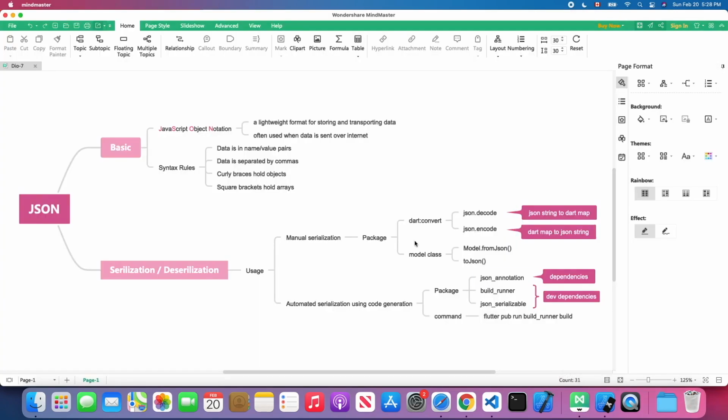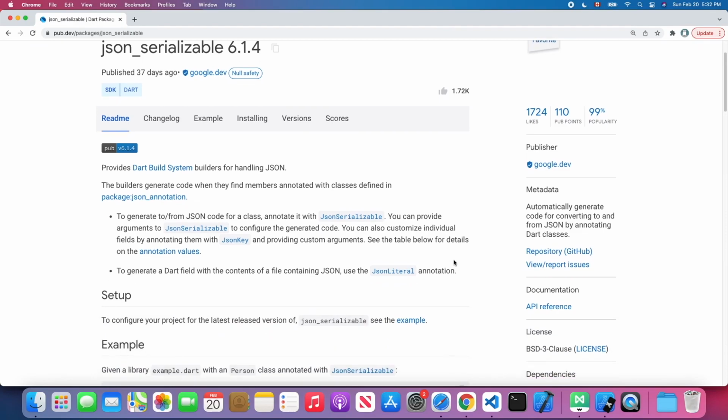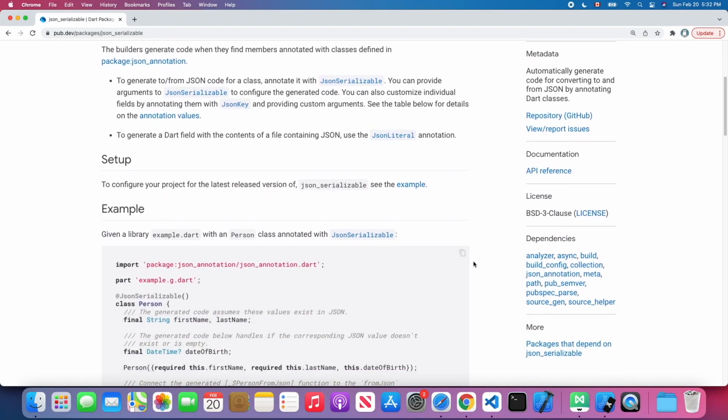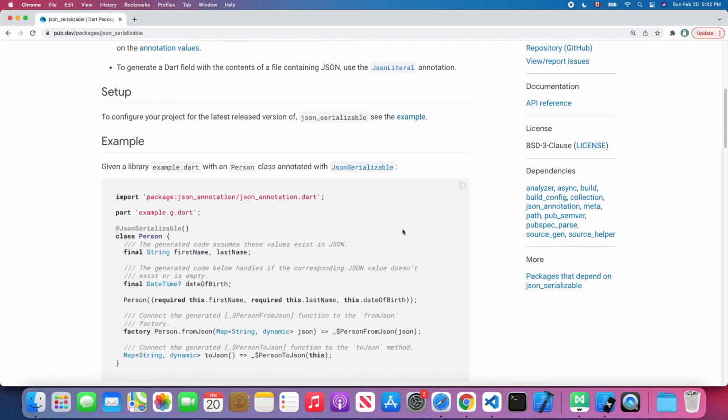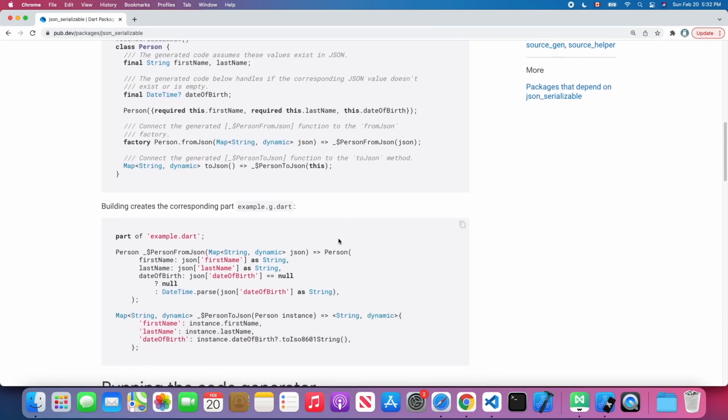Okay, so that's everything for today's lecture. Today we covered two approaches to serialization of JSON. The first approach is manual serialization, and the second approach is automatic serialization using a code generator. I will also post this json_serializable link in the description below. Feel free to visit this page, and if you need some advanced features from this library, the documentation is a very good resource to read.